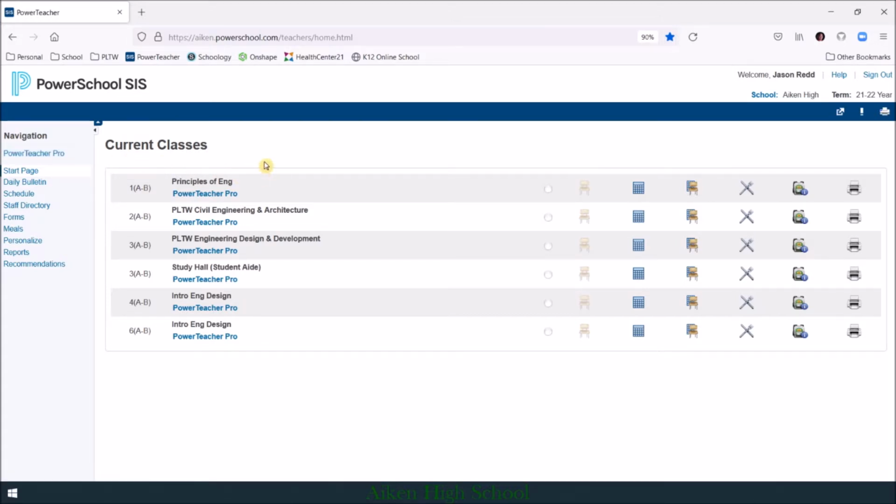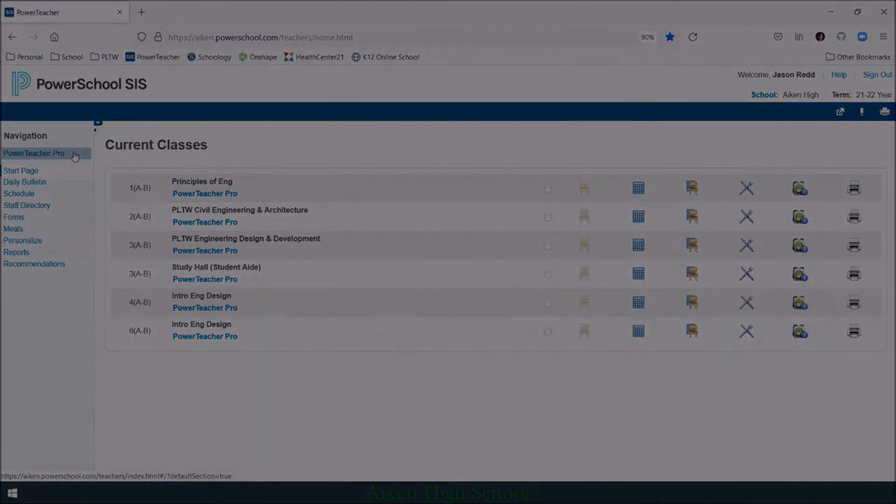You can also go directly to a class's gradebook. So for example, if I want to go directly to my fourth period class's gradebook, I could just click on PowerTeacher Pro below my class, and it will take me directly to the gradebook for that course. So I'm just going to come over here and click on PowerTeacher Pro.